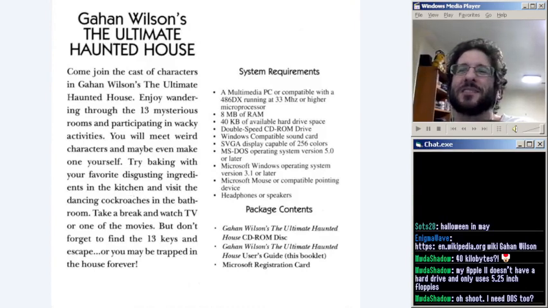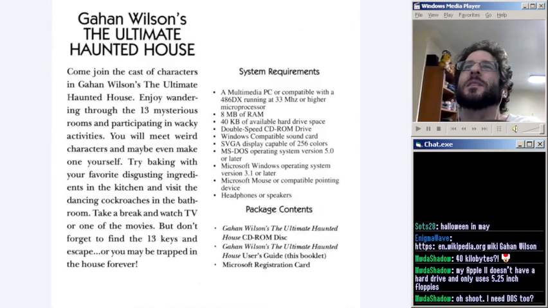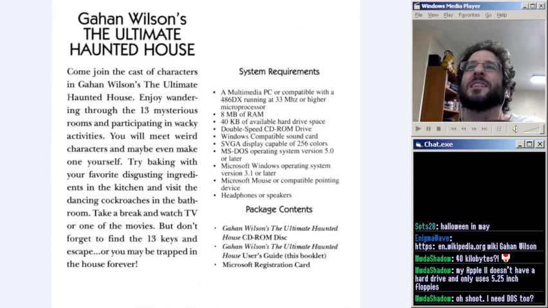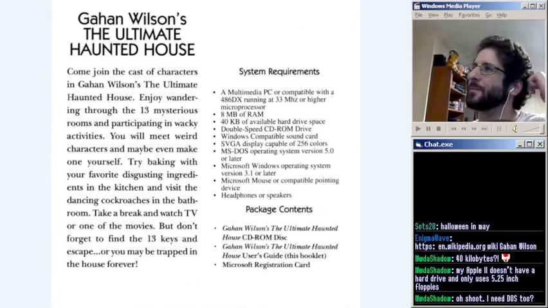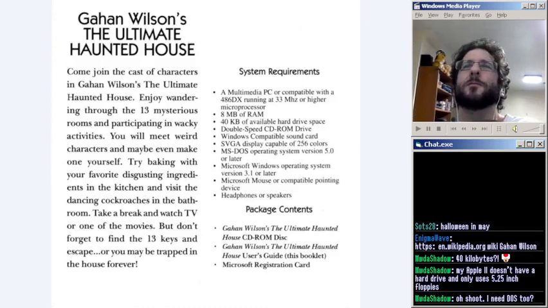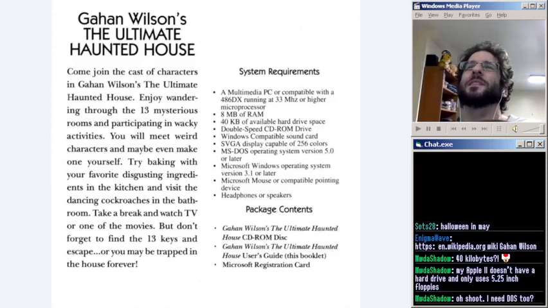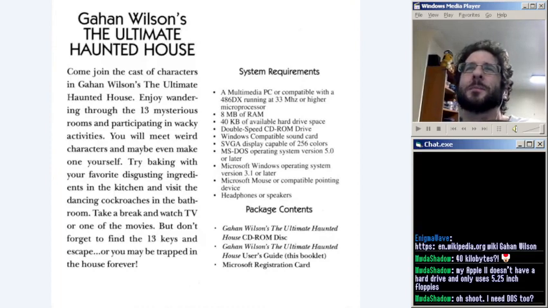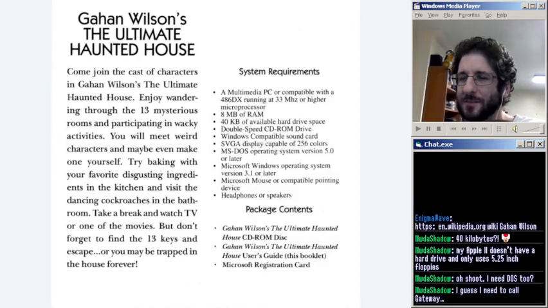I'm actually going to be running this today with OTVDM version 0.8.1. So it's kind of like Wine on Linux, but for Windows, and it lets you run 16-bit applications on 64-bit operating systems.